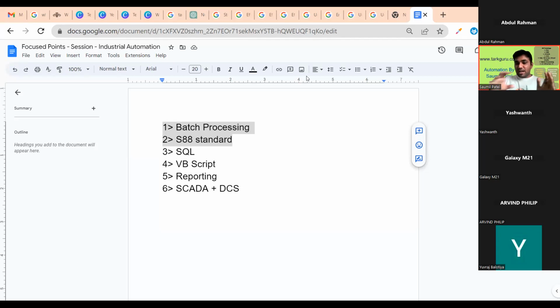And to make that batch of chocolate, you need to follow some steps: mixing, cooling, heating, whatever it is, filling, right? So these steps are nothing but the batch processing. And these steps you need to program inside the PLC programming by using this S88 standard method. How this S88 standard method is very much useful to do the PLC programming.